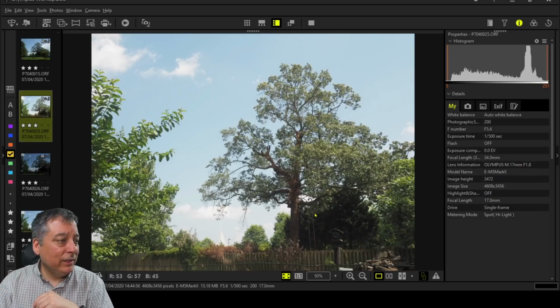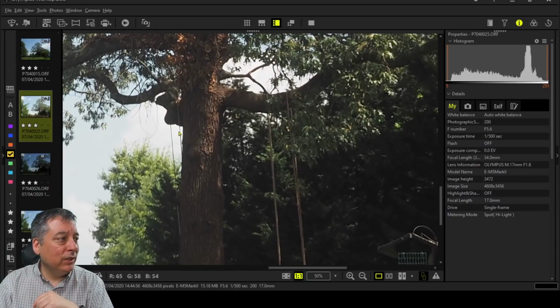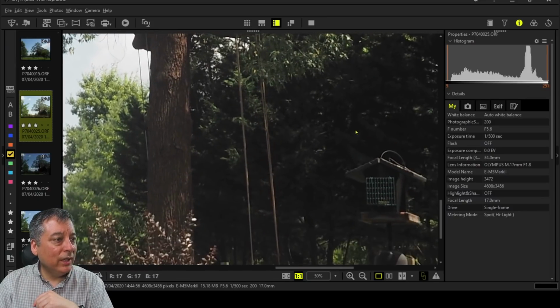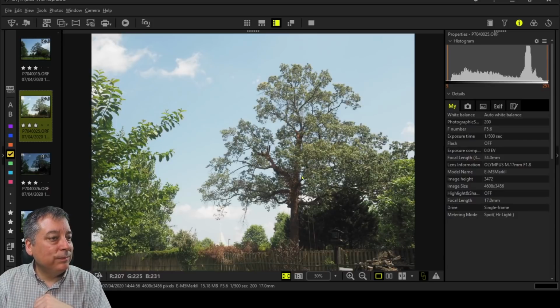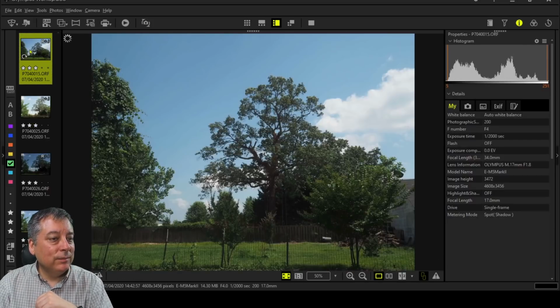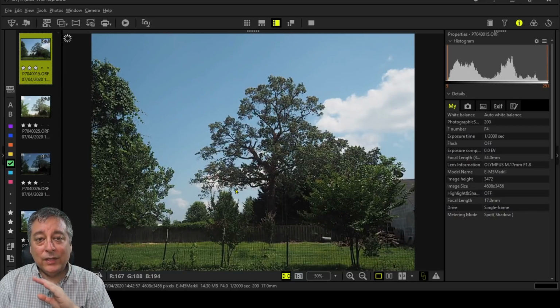Because look at the detail here in the shadow. Pretty good, right? I can see all of the tree bark. I can make out most of the leaves going on in here. It looks good.